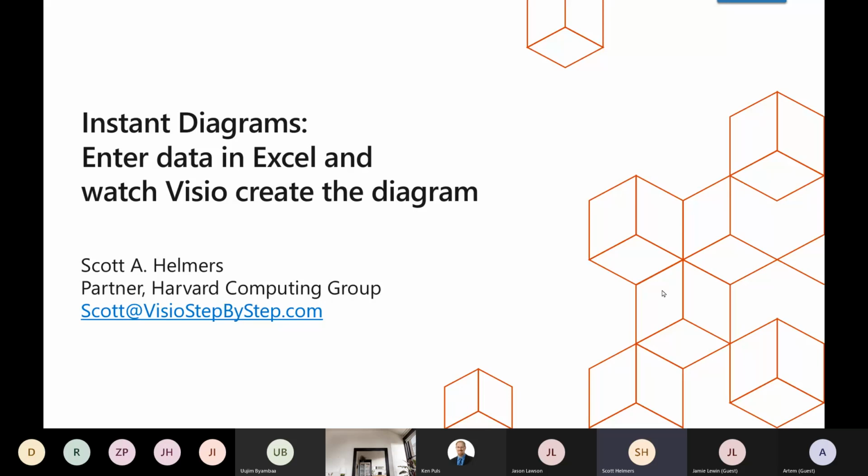So last time we did look at integrating Visio with Excel in the sense of using Excel as a data repository, linking a Visio diagram to data in Excel, and then being able to visualize that using the facilities that are built into Visio. And that's all fairly cool. Tonight, the focus is different. Tonight, we're going to start with data in Excel and let the combination of Visio and Excel build stuff for us, build diagrams for us.